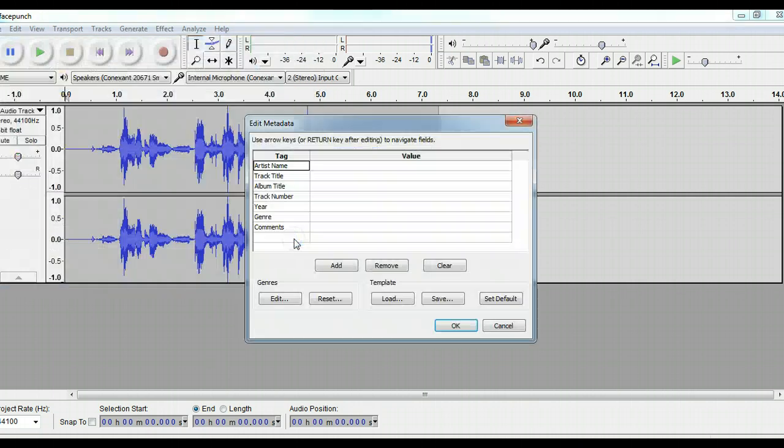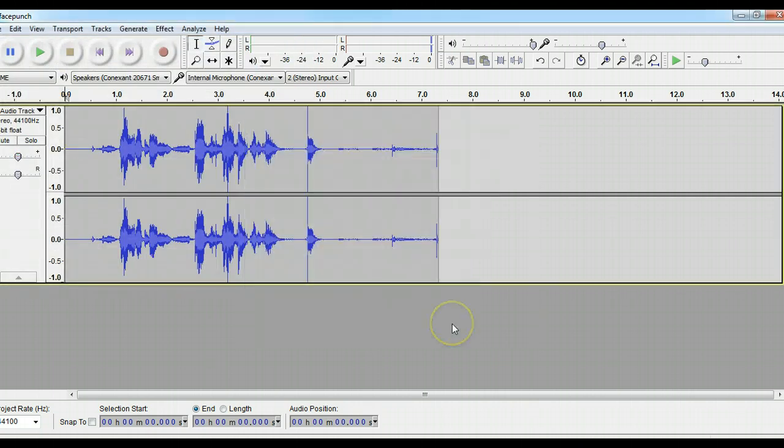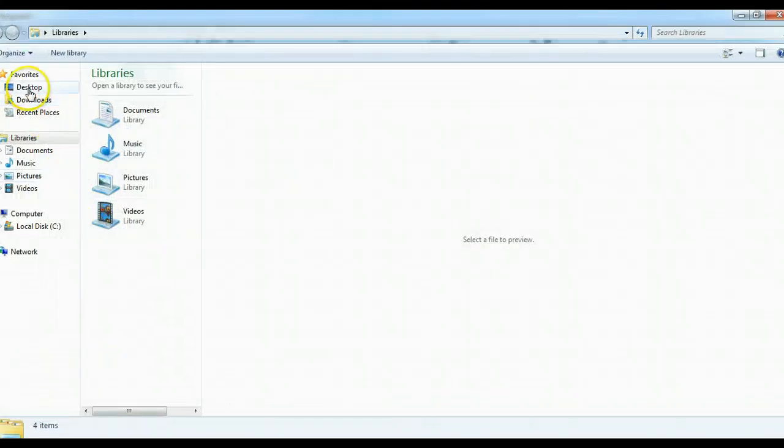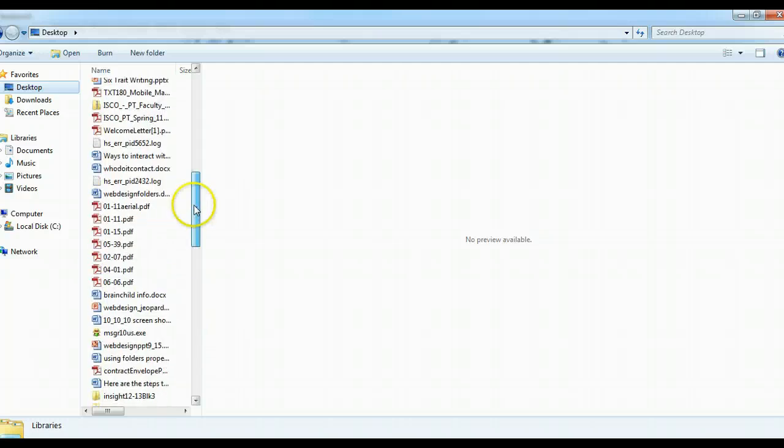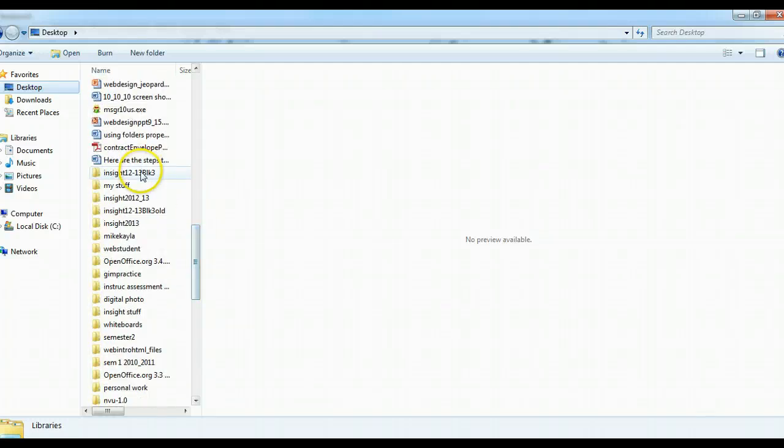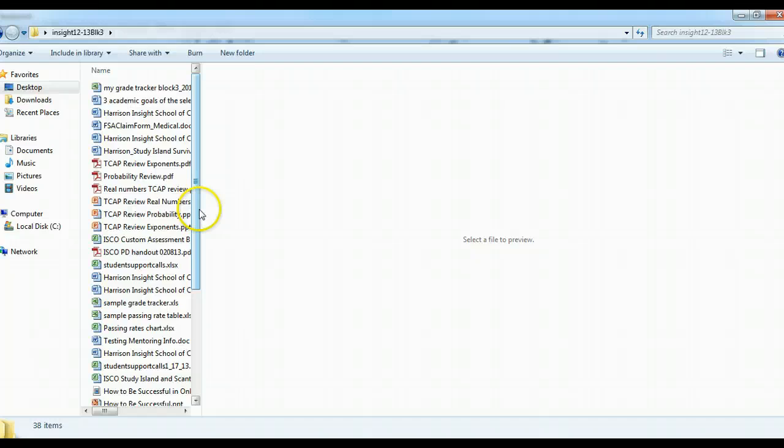So then I'll hit save. Okay, and I don't do any changes there. So that's how I would do that in Audacity. And then I could go into my folder. So I'll go to my desktop, go to my Insight folder, just to see if it actually works.